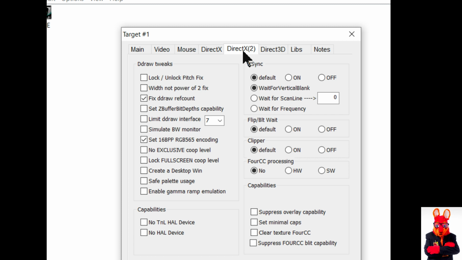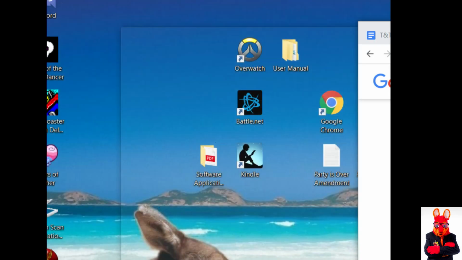DirectX 2. Lock, unlock pitch filter. Limit draw interfaces. Simulate black and white monitor. Set 16 rep encoding. Lock full sync co-op level. Create a desktop window. Safe palette usage. No HAL device. VSync. VSync I think might be an issue too. Default. Wait for vertical blank. Wait for scanline. Wait for frequency.